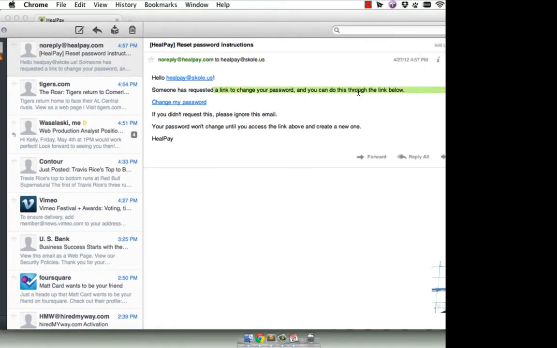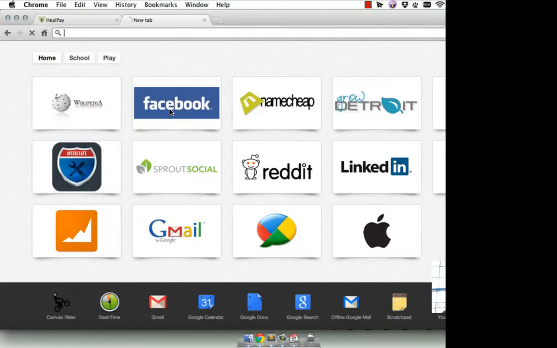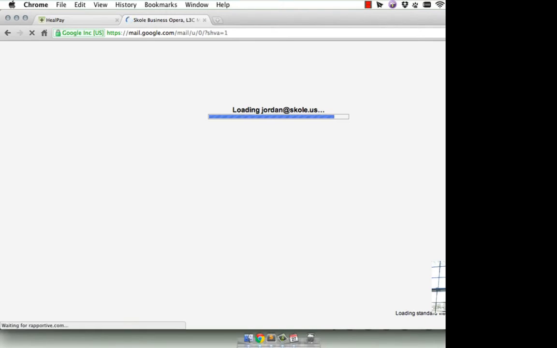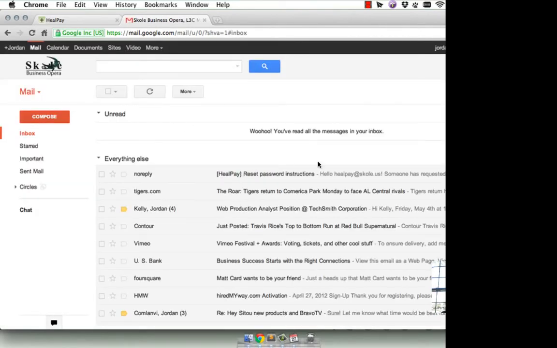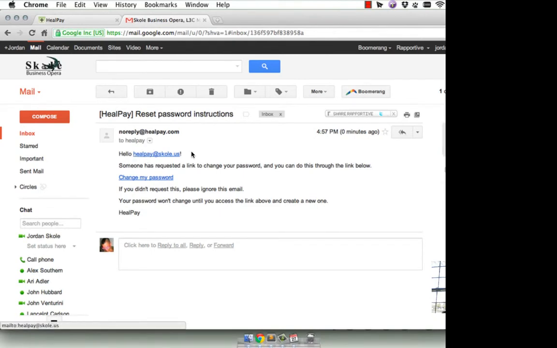Someone has requested a link to change your password, what we would expect. But if we look at this information, you'll see it's coming to healpay@skoll.us. Now, I didn't do anything to my mailbox. I didn't add anything to my settings. If I go to my main home screen, my mail.skoll.us, it comes to the exact same mailboxes as everywhere else. I didn't have to do any additional settings. And just by simply looking at this email address, healpay@skoll.us, I'm able to know that this spam message is being addressed to healpay@skoll.us, and so we know that HealPay sold our information to a marketing list or something like that.